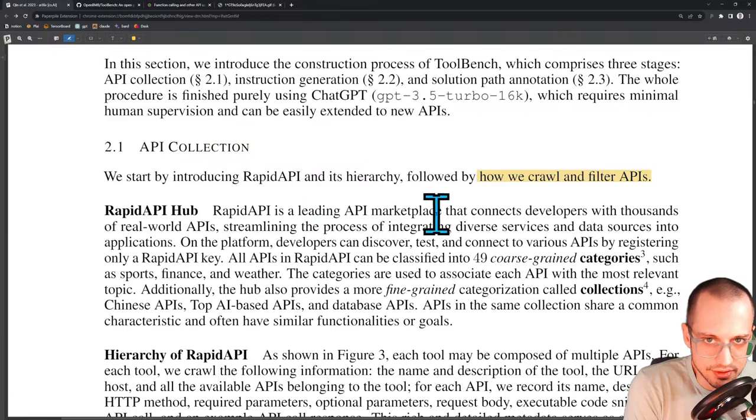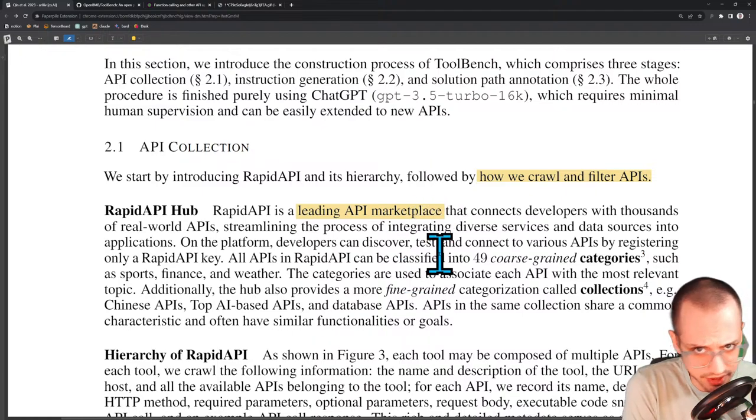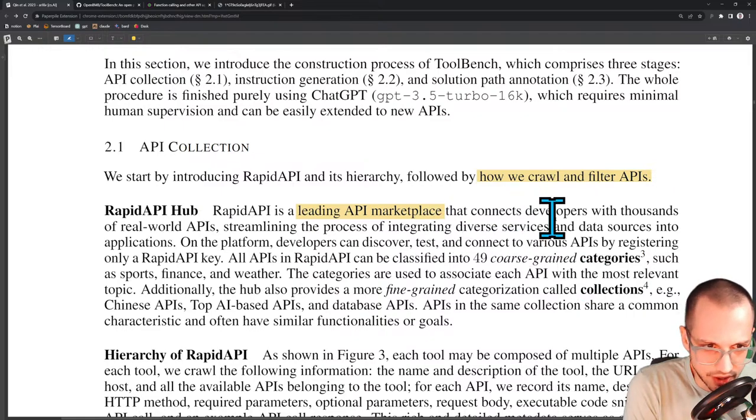So, like, what does this even mean? Leading API marketplace? Is that real? Is there a bunch of other API marketplaces and you've compared it? Developers with thousands of real-world APIs. This is like a little startup pitch here. Developers can discover, test, and connect to various APIs by registering only a Rapid API key.